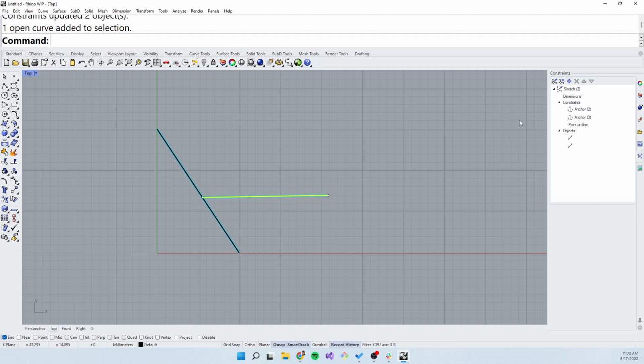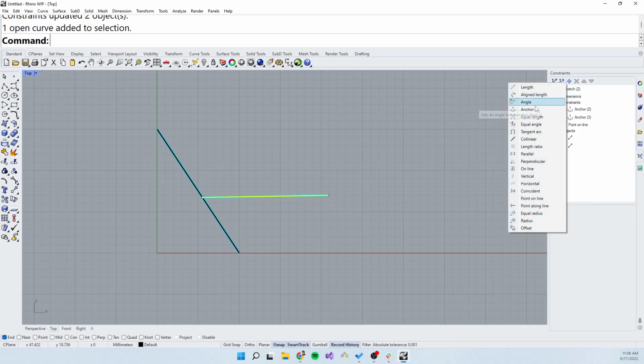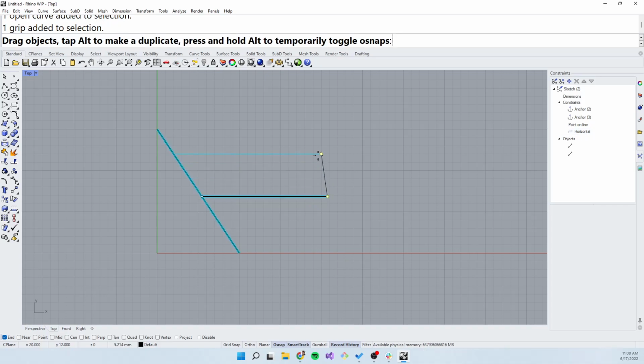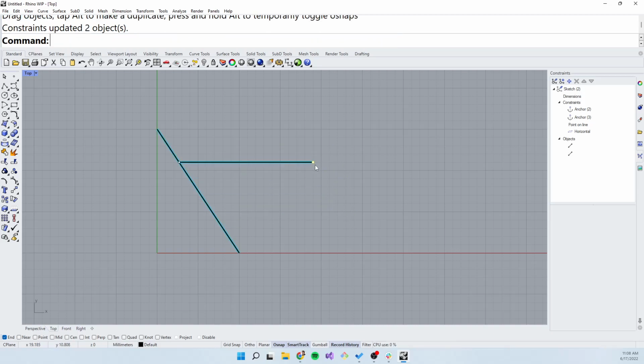So I'm just going to add one more constraint to this line. I'll do a horizontal constraint to keep this line horizontal in the C-plane. And then I'll come over here and I'll grab the constraint grip. And you can see as I start dragging the line, it moves up and down along the other line it's constrained to, that point does.